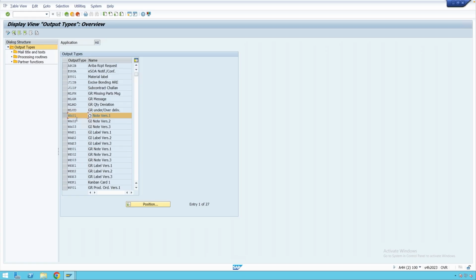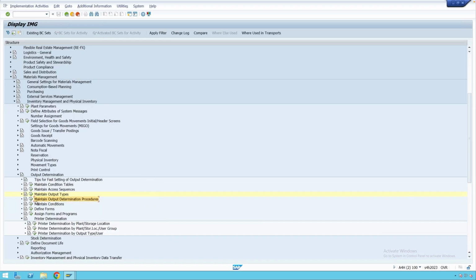So similarly, you can verify the configuration of other output types also, like WA02, WA03 and WE01, 02 and 03. All will have the same access sequence. So we'll be maintaining the condition record for these output types in a similar way. Okay, so we have seen the output types. Now let's go back. And then finally you can see you have maintained the output determination procedure.